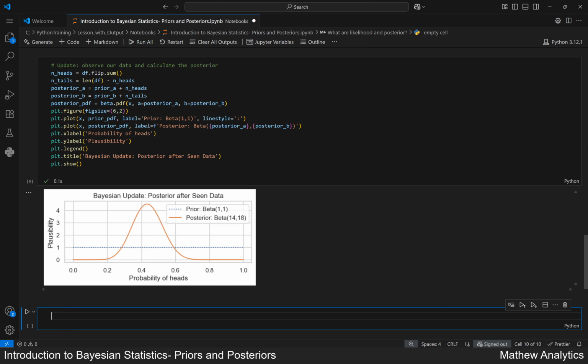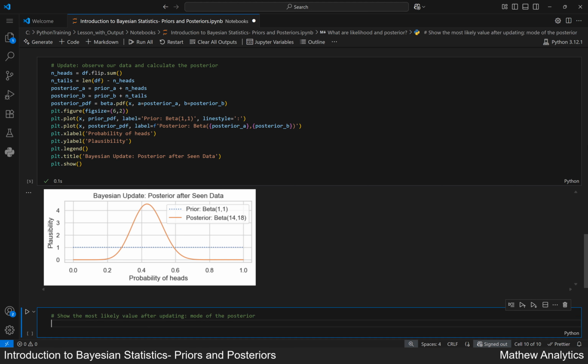Often we want a single estimate for our coin's fairness. One common way is to report the mode, the most likely value after updating. We use the formula for the mode of a beta distribution. This gives us the single most likely fairness based on all the data and our prior. If we do not have enough data, we just say it is 50%. Now you can see our best single guess for the coin's chance of heads.